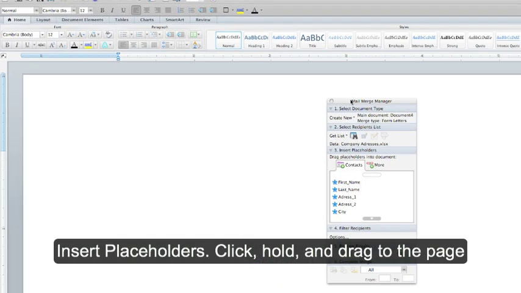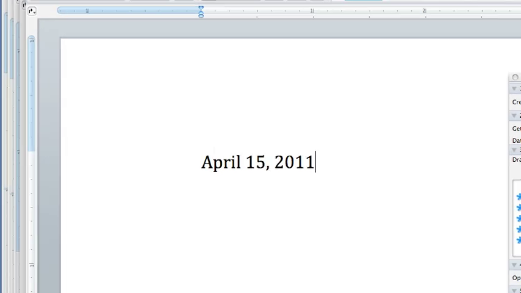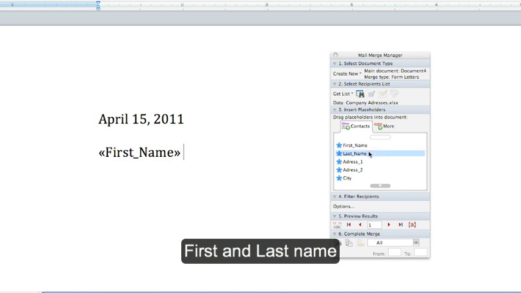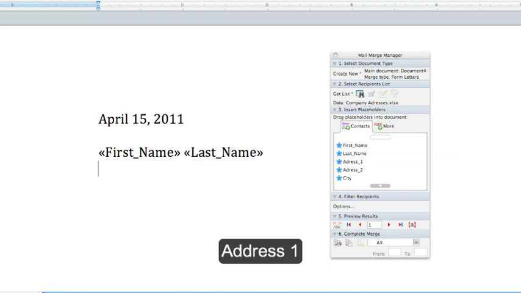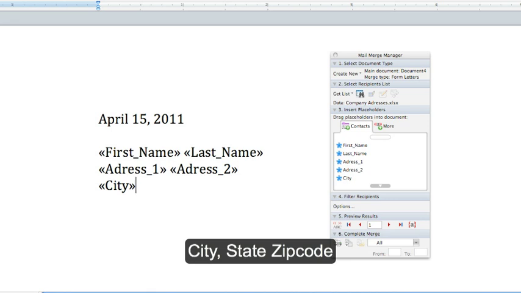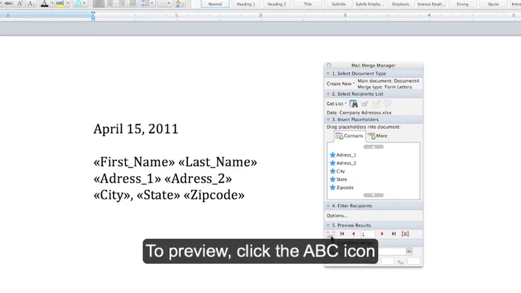Drag each part of your contact as it should appear onto the address field and greeting line of your form letter. First, we are going to type the date. Hit Enter twice and then drag in your placeholders. First name, space, last name, enter, address 1, enter, address 2, oh, put a space in there, enter, city, comma, space, state, space, zip code. To preview your results, press the ABC icon.